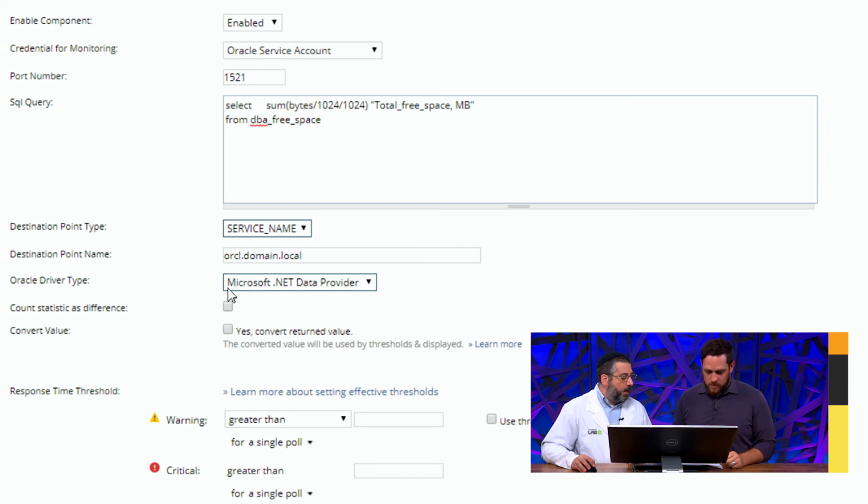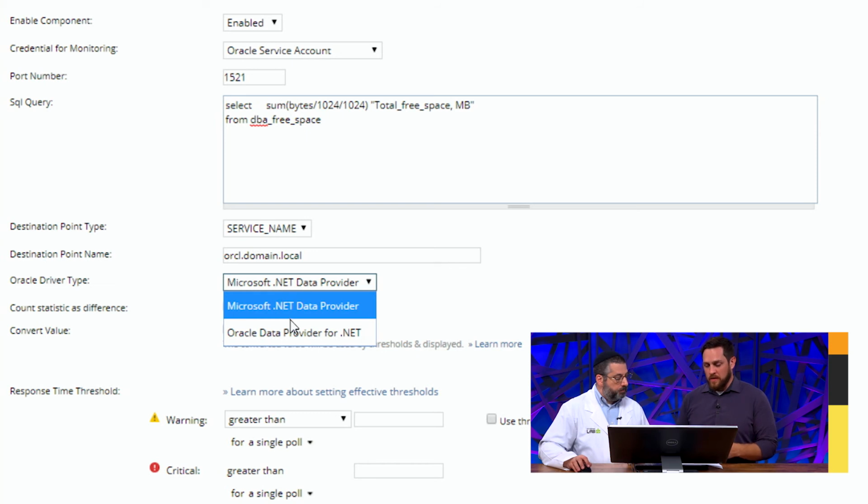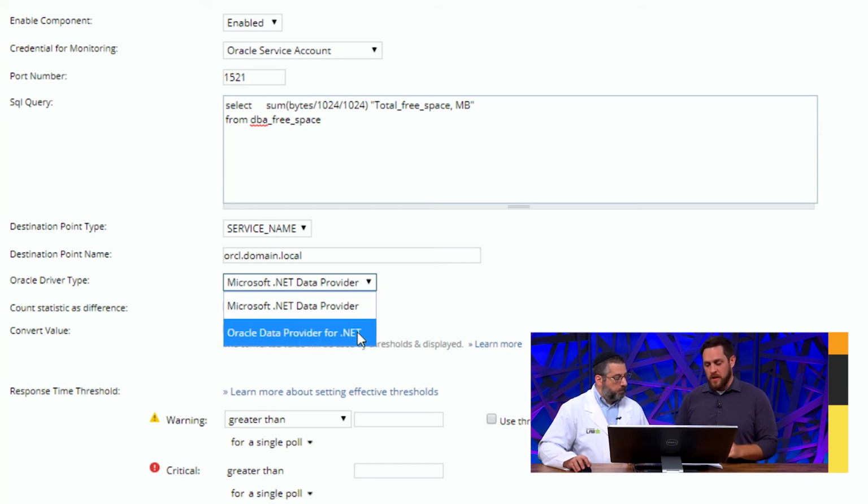And then finally, the driver type. This takes us back to, what did you install on the polling engine? What is the driver that you're using? You want to make sure you specify that particular driver that you have installed on the polling engine. So you need to have it installed, and then you need to specify it in the component monitor itself. Excellent. So we've covered the ODBC-based database monitors. We've covered the Oracle client-based monitors.